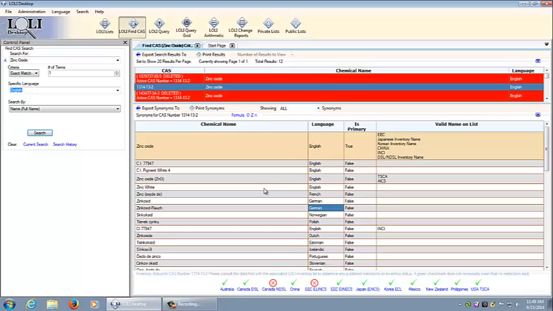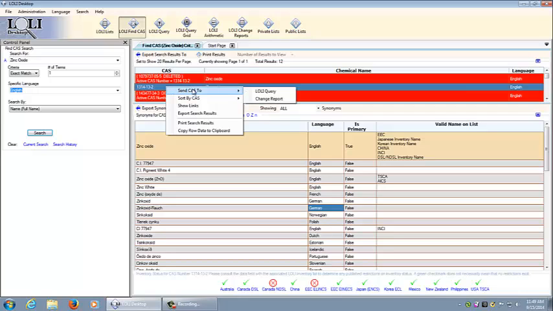Throughout the application, you'll find many right-click options. These right-click options allow you to take a CAS number and, for example, send it to other parts of the application, for example, a LOLI query or a change report. Allow you to sort the information in different ways. Allow you to show the links that are associated with the CAS number. And throughout the application, we have tools for exporting, printing, and copying the information so it can be used in other ways. For the purposes of this demonstration, the next step will be to send the CAS to a LOLI query.